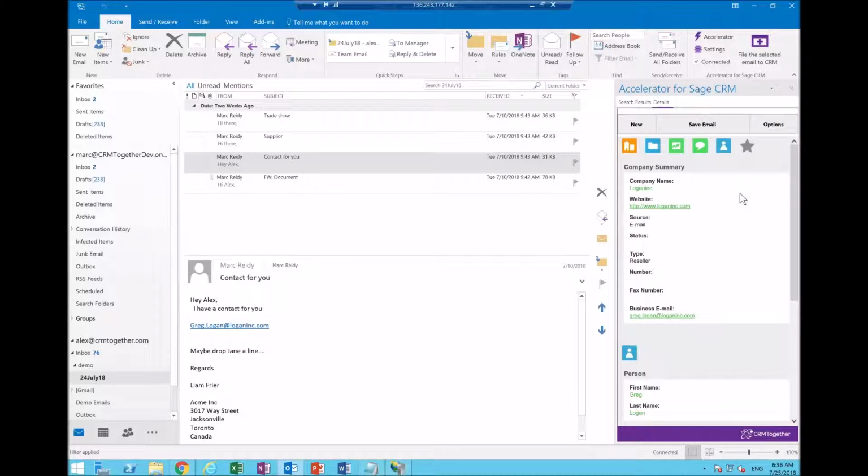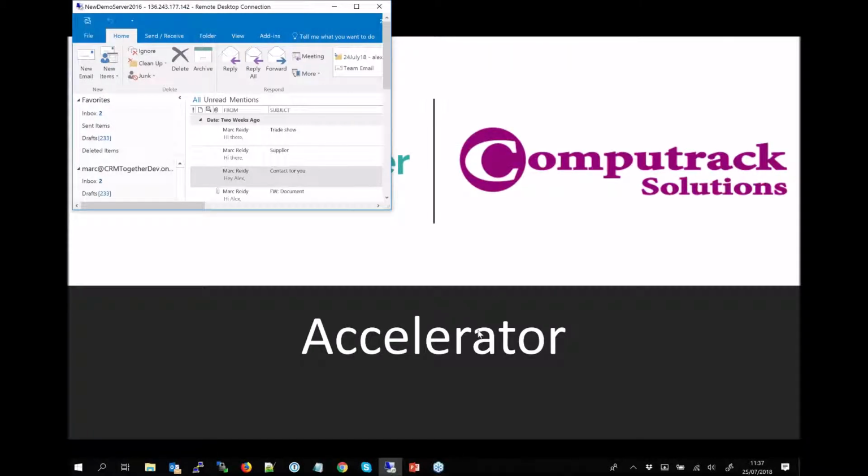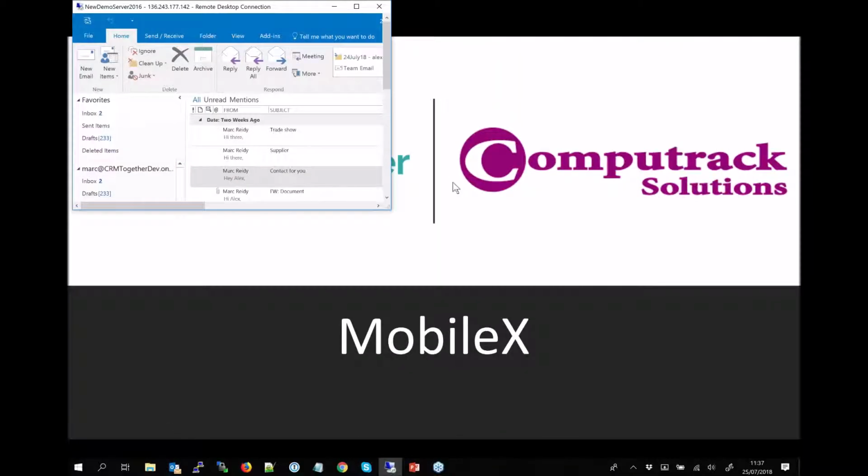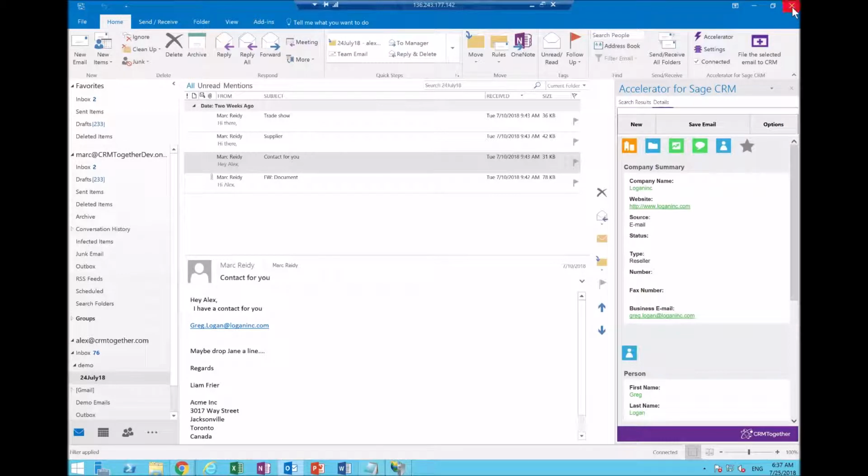So this really shows the company now owns the relationship. All the details, all those touch points are now stored in CRM. And the whole point of Accelerator is just to make it really easy to get that information into CRM itself. So that's a quick demo of the Accelerator product. We're going to jump in now and show you the MobileX system.